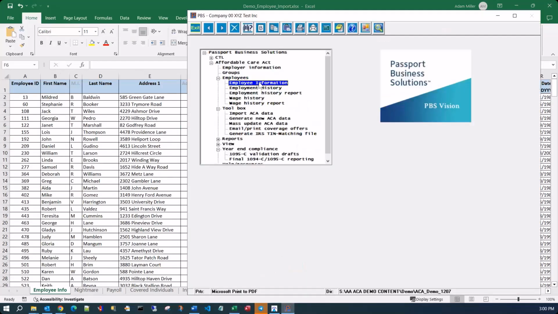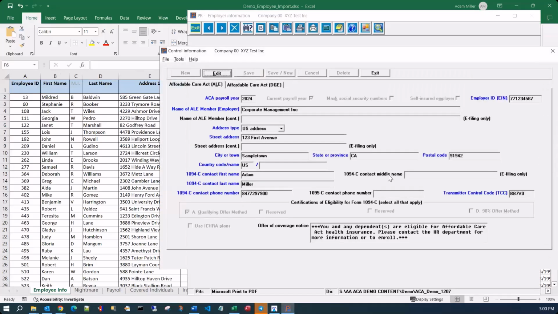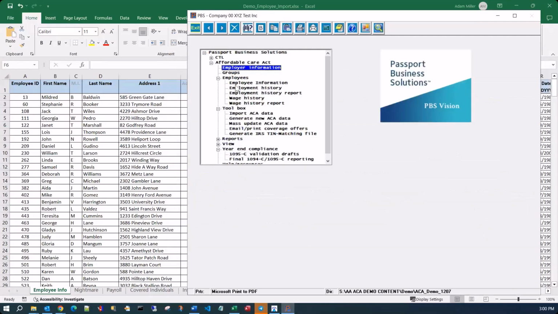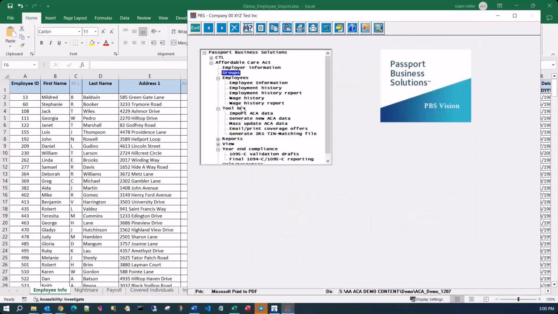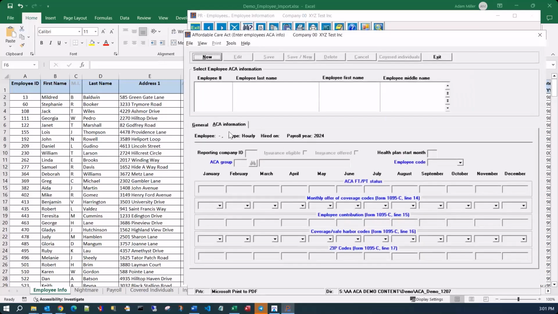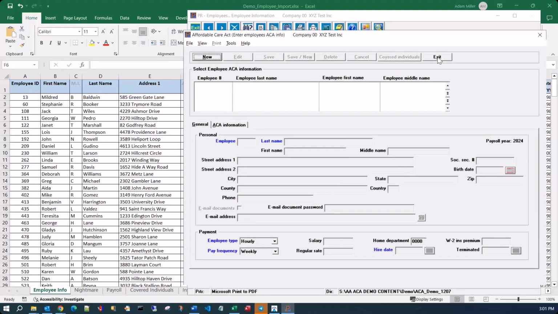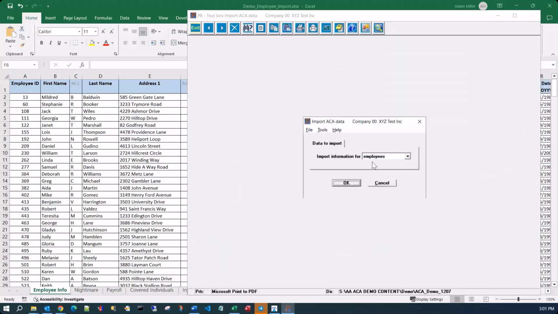Okay, I have entered a little bit of information first. We have our employer name and address and stuff like that for the 1094C. I've also, in what we call our groups, entered some basic information about what safe harbor we use, the default contribution we use for each month, our plan start month, and a policy of whether we offer coverage to our new full-time employees in their first, second, third, or fourth full month. So with all that said, we're going to come from nothing here in our employee information. You can see we have nothing here. And we're going to import employees.